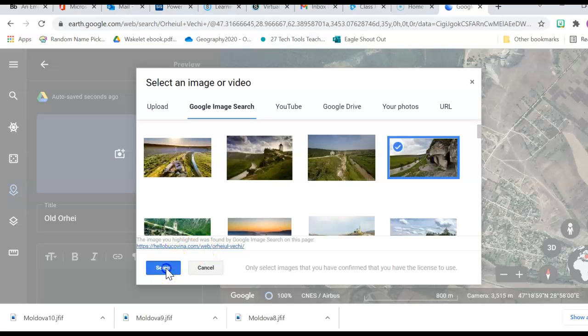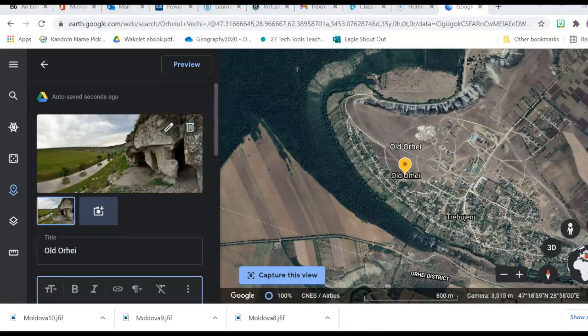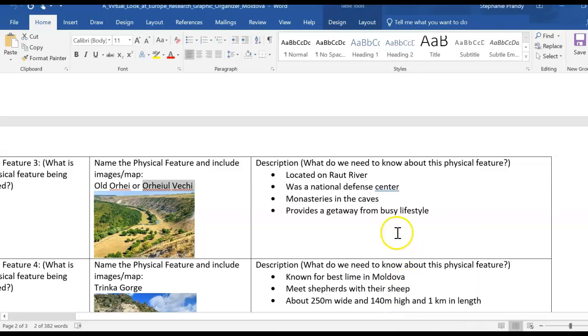Okay, this actually does have some good caves, and if you look at my information here about this, you'll see that it's on the Rot River. It was a National Defense Center. There's monasteries in the caves, so probably want to show the caves in some way. And then it just says it provides a getaway for a busy lifestyle.